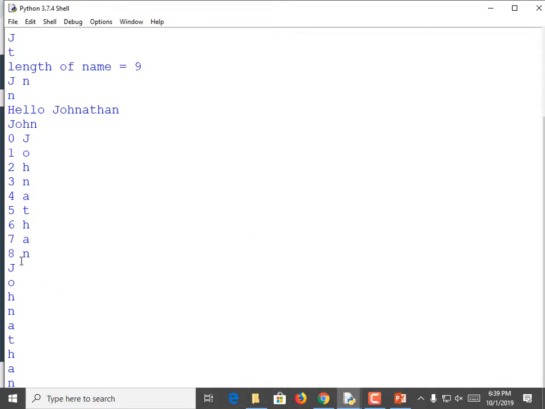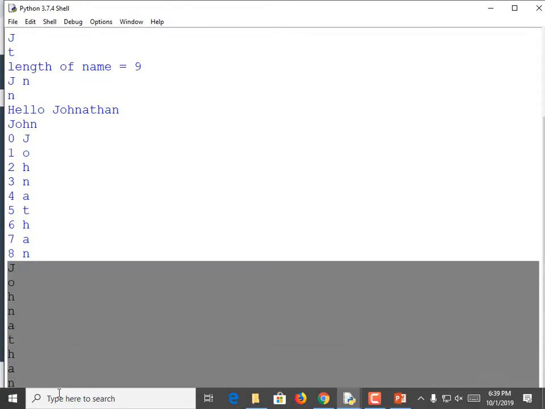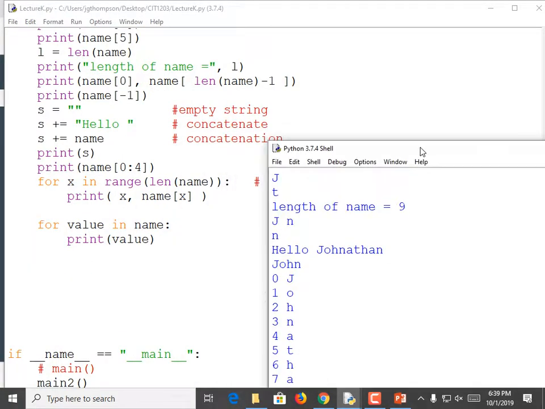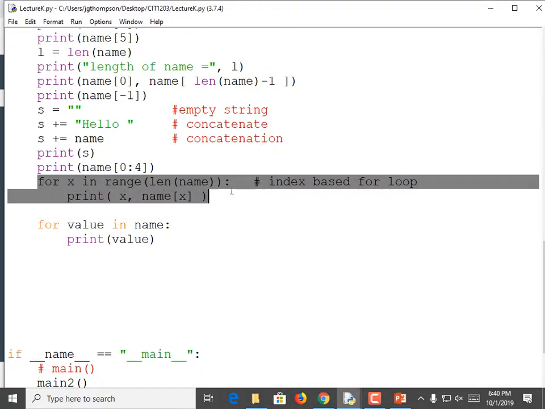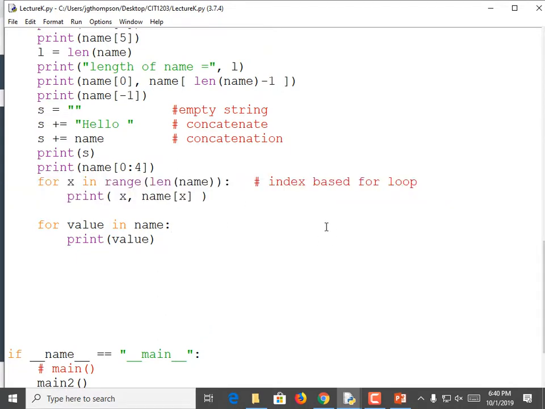Now, the only difference is that if you're using a value-based for loop, you don't have the index number, right? There's no numbers at all in this loop. But sometimes that's okay. If you don't need the index numbers, if you don't need those 0, 1, 2, 3s, 4s, and 5s, go ahead and do a value-based for loop. But if you do need those numbers for whatever purposes, go ahead and use an index-based for loop. So this is a value-based for loop.